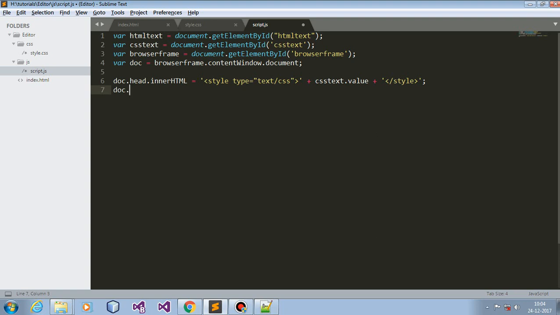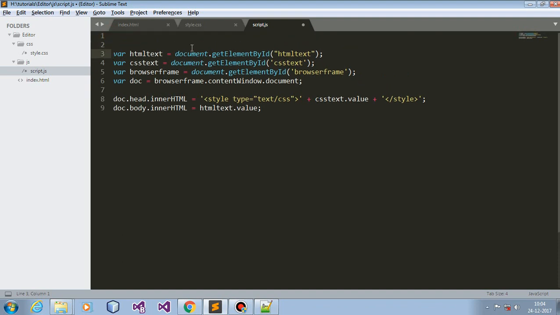And now for the body part, this part we will use doc, our document, doc dot body. So grab the body inside the document and its inner HTML, right? So doc dot body dot inner HTML equal to HTML text dot value. This one is simple, right? Nothing much. So this is the basic algorithm which we are going to use in our project, but I think there is some mistake in this.